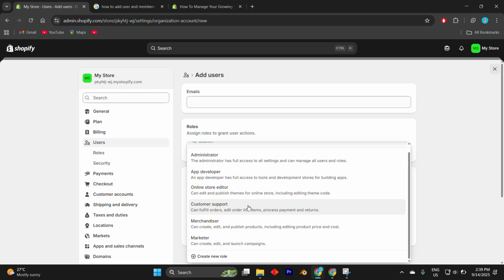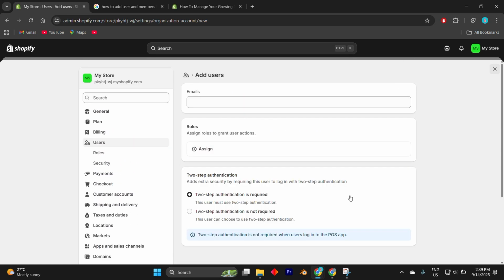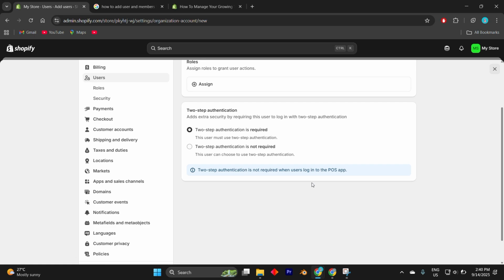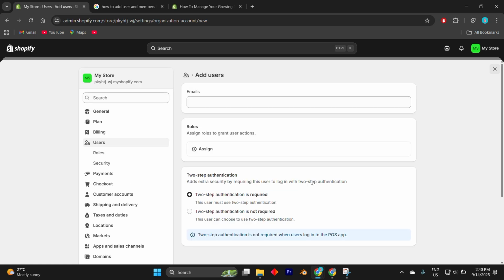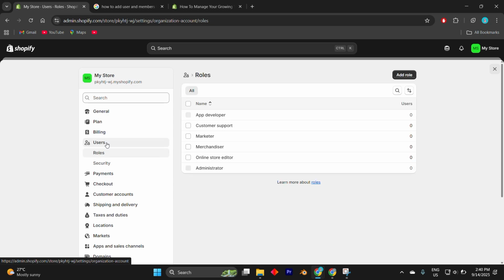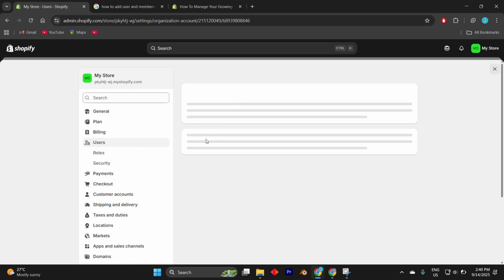After setting permissions, click Send Invite. Shopify will email the staff member an invitation to create their own login. Once they accept, they'll be able to sign in and work on the store with the permissions you gave them. You can always return to the Users and Permissions page to adjust access, suspend a staff account, or remove it entirely if it's no longer needed.